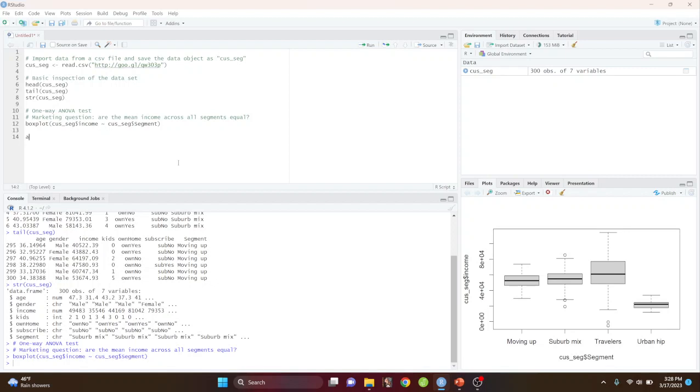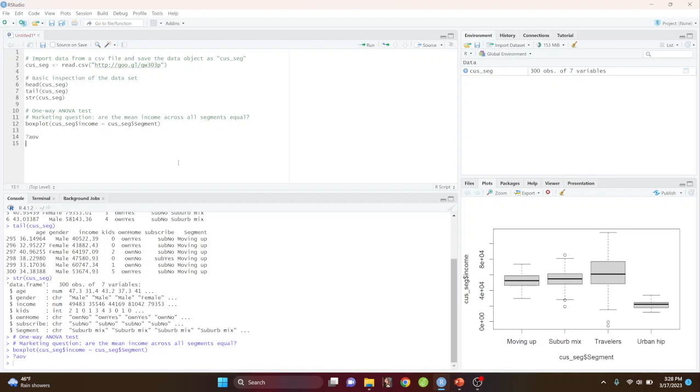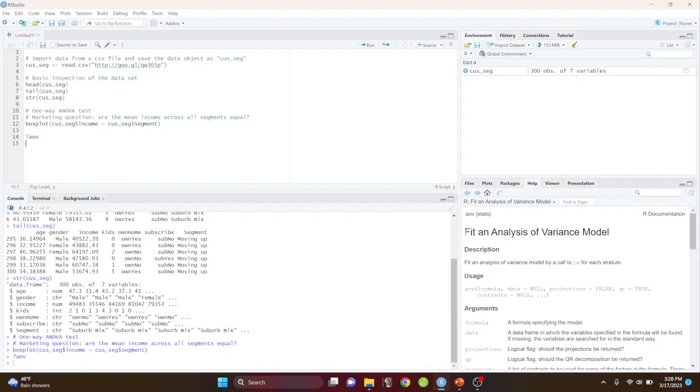AOV, let's see what AOV is. So I'm going to use the question mark AOV, and then I'm going to run this code. You will see that it is used to fit an analysis of variance model. So that's why we use the AOV function. In this AOV function, we have the formula, which is explained by the tilde, and the data, and then you have the projections. These two are very critical for this AOV model fitting.